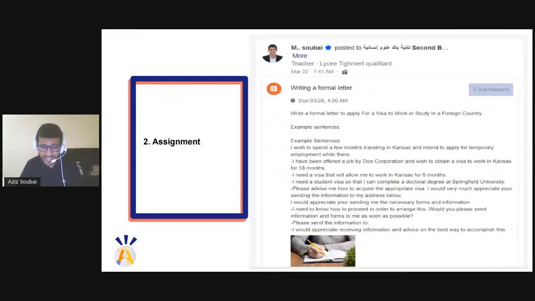It's an assignment. As you can see here, there is also a due date. You can use a due date for the assignment. I asked students to write a formal letter to apply for a visa to work or study in a foreign country. I also gave them example sentences, or what we call sentence frames, to help them write easily.